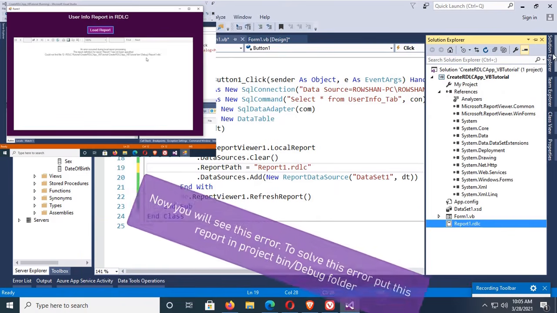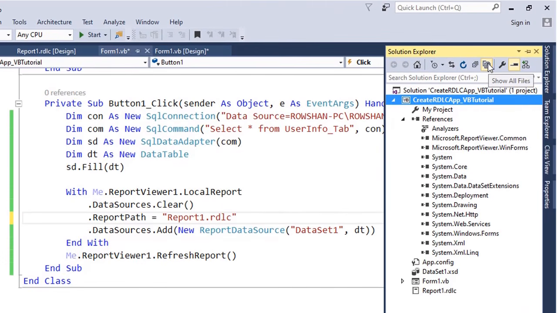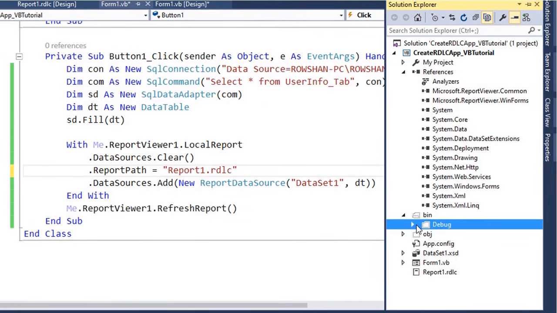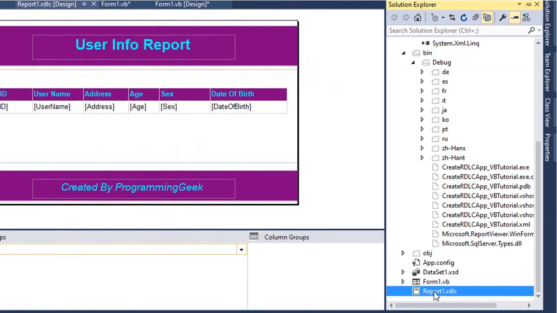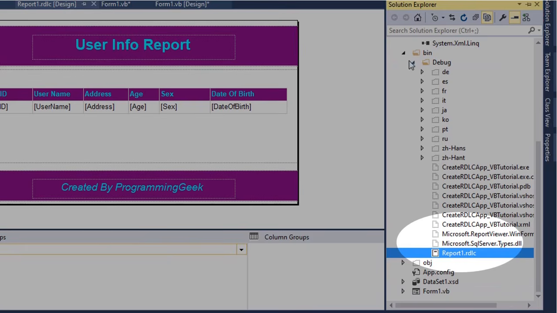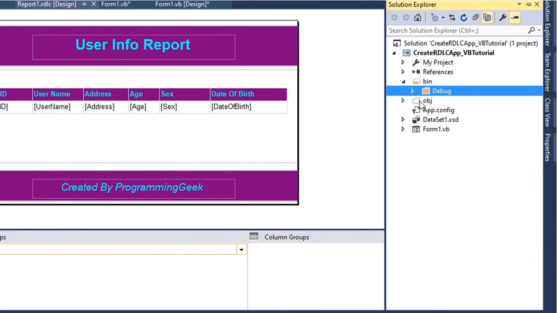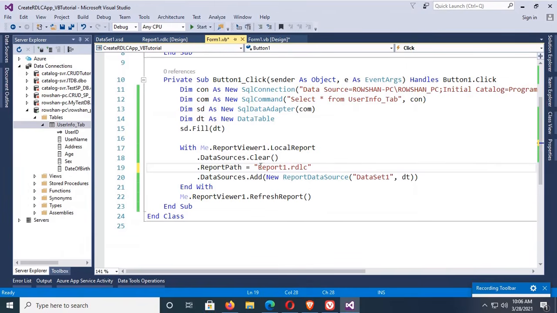Okay, so go to the Solution Explorer and select the application. Click on show all files. Now you can see the bin and debug folder is displaying in the solution. Expand the debug folder and just move this report1.rdlc into the debug folder. Yes, the report1.rdlc is moved into the bin debug folder. Okay, now only the report name will work in report path instead of physical path. Now see the report path, only the report name. It will work fine.